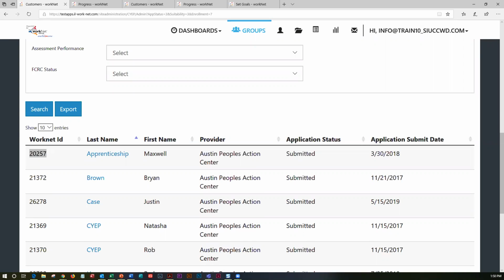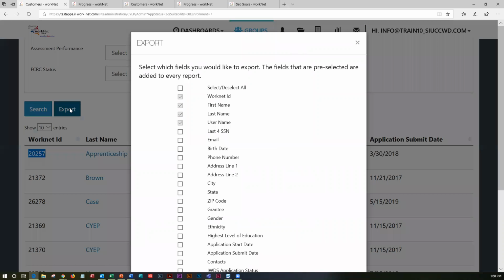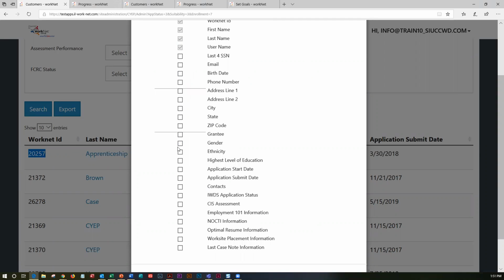Now, the other piece that's really nice that they just made this update on, and I want to show you, is on the export list. We now have the ability for you to pick what you want in the list that you're going to export to Excel. So if you don't want their username, or if you do want their gender and their ethnicity and their highest level of education, you just check those boxes.